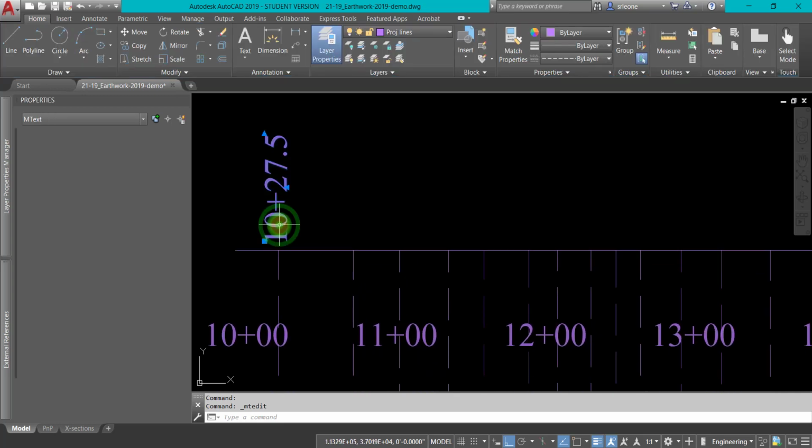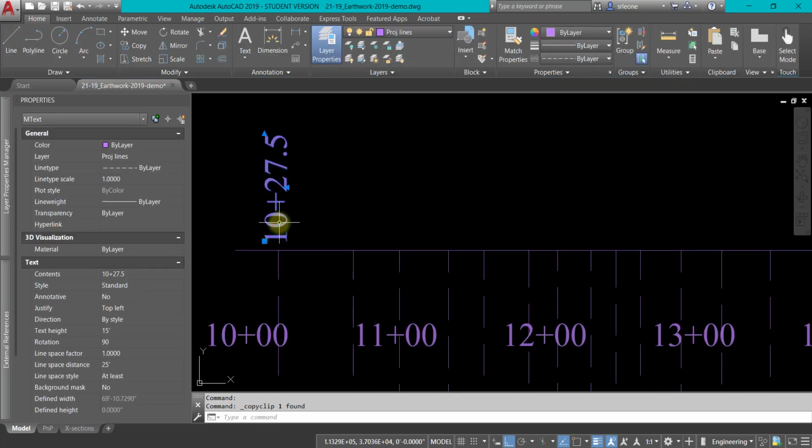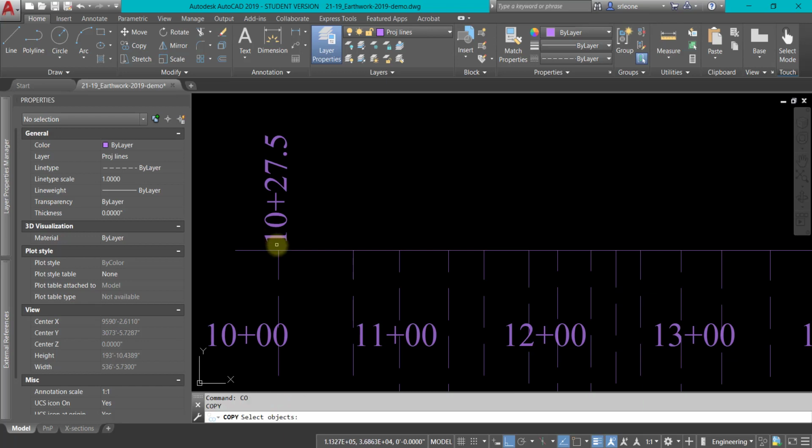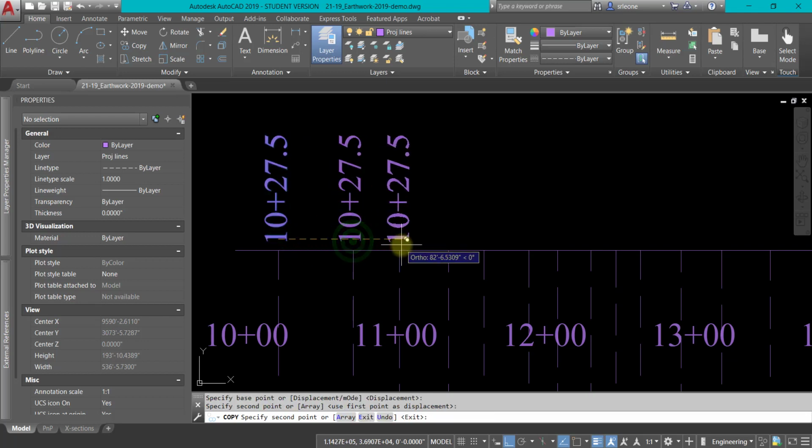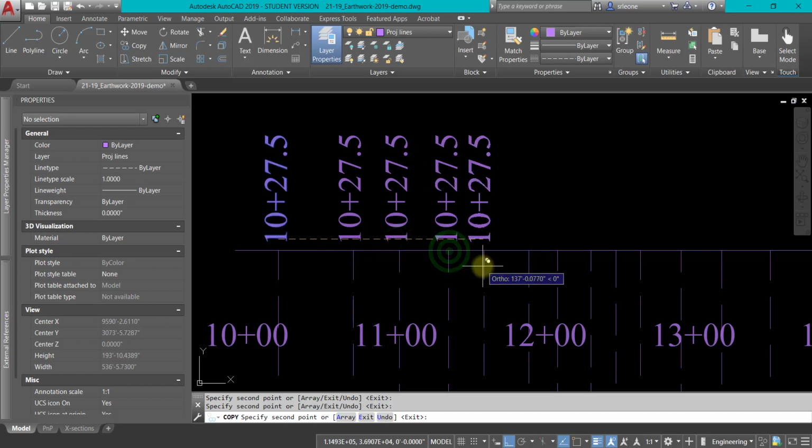Okay, so now I'm going to go ahead and copy that. I'm going to use the copy command so that I can have all of them be at exactly the same distance above that line.